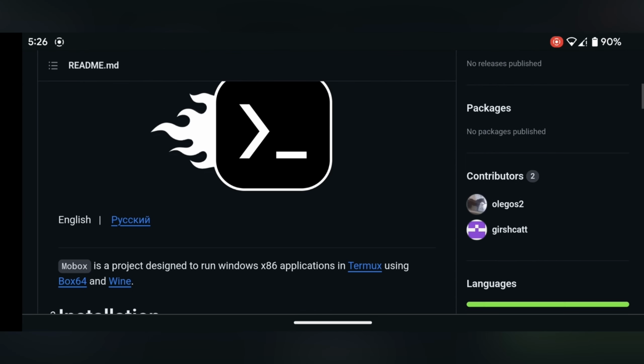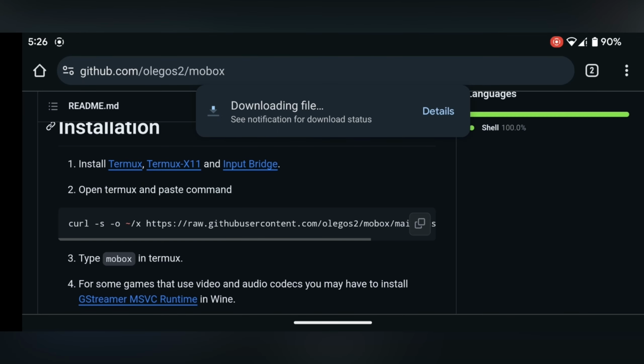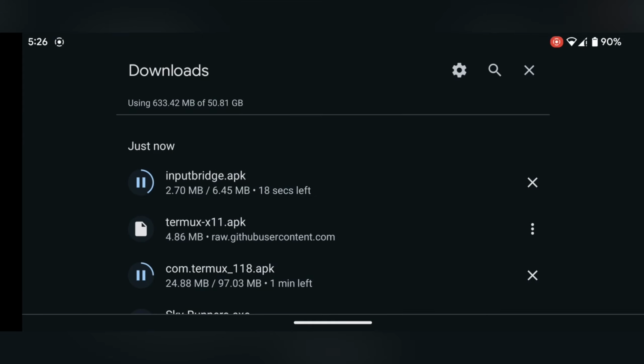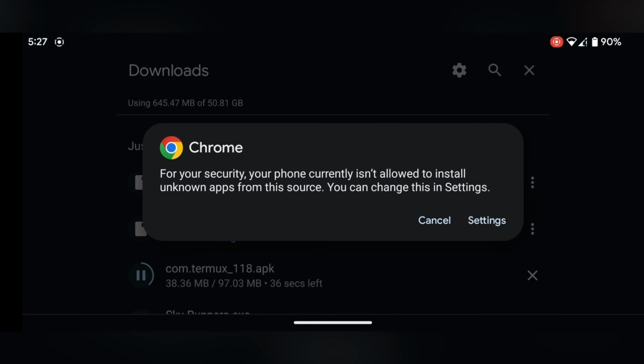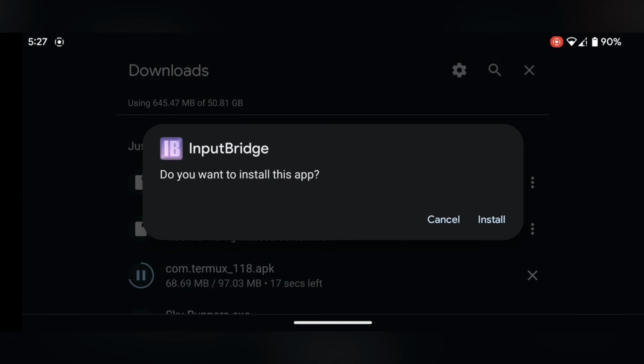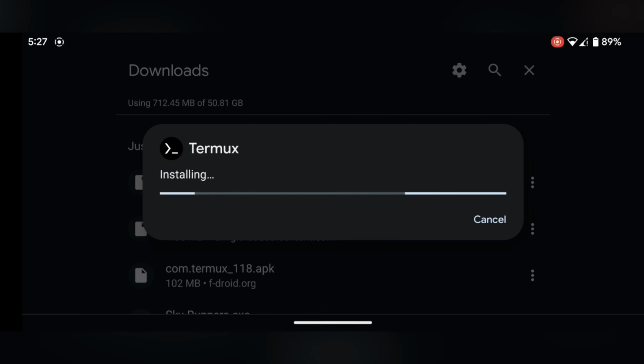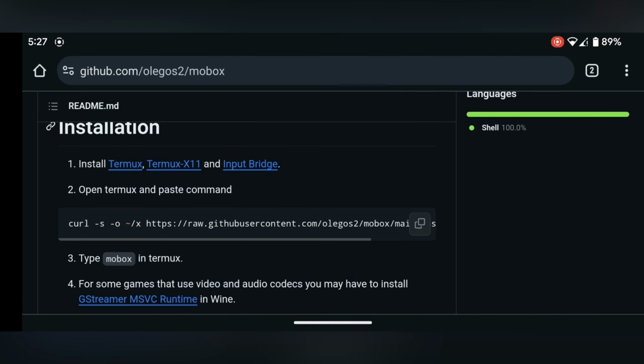So this is the official GitHub page. Just scroll down, you will find three APK files. Download and install them. After that, get back to the page.